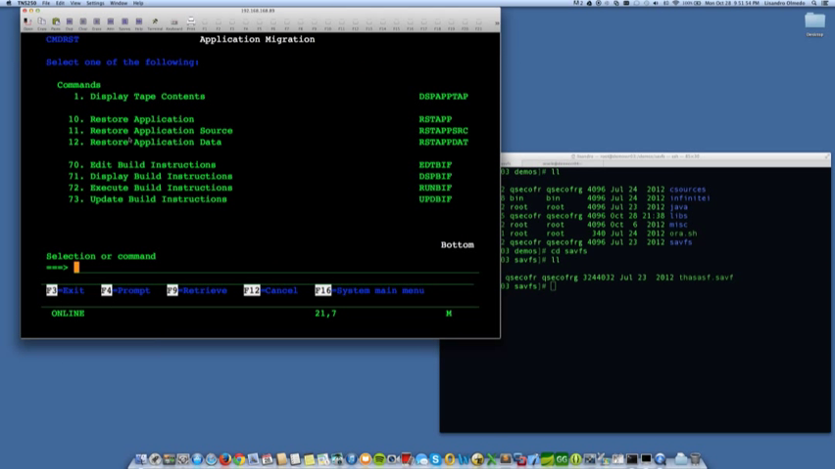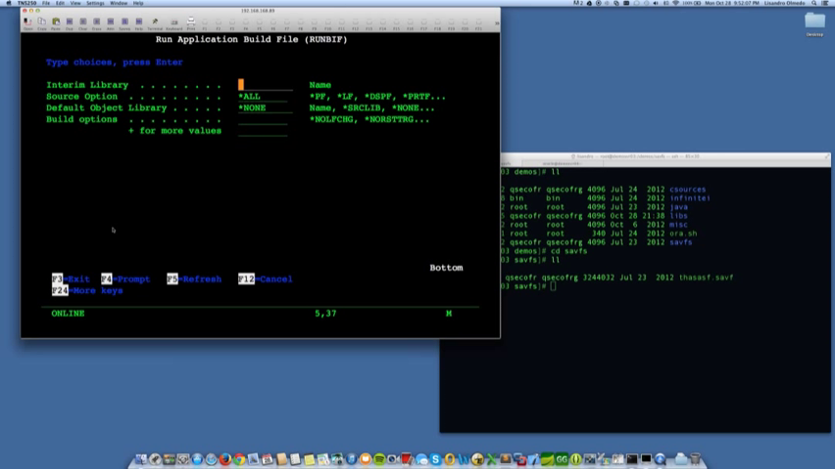So at this point, we're going to proceed with the compilation of all the sources. For that, we're going to execute build instructions, menu option 72. And the only information that we need to specify here is the parameter for the interim library. At this point, the interim library contains information about all the sources that have been restored and that are ready for compilation. So when I press enter, the run build command is going to start compiling first the physical files, then logical files. It will continue compiling display files and printer files, and once it has finished compiling all the different type of files, it will continue compiling CL programs, RPG, RPG-ILE, COBOL, etc.